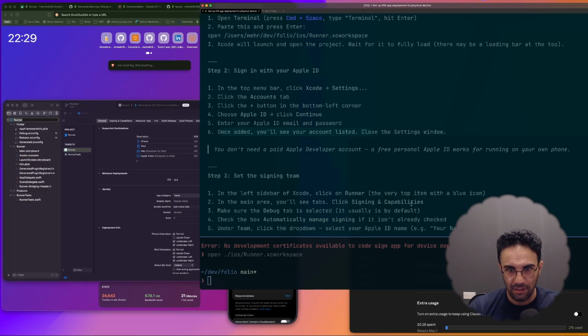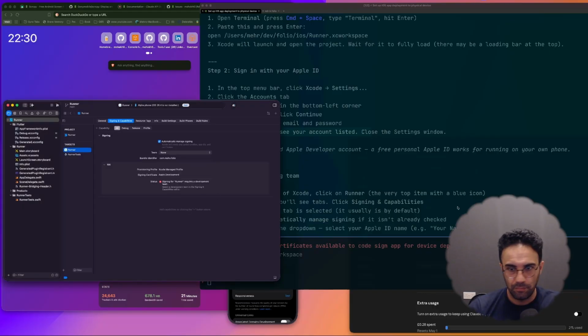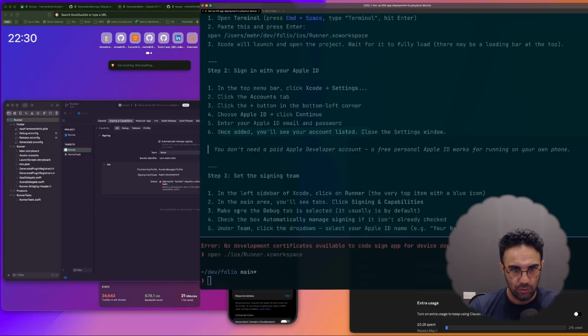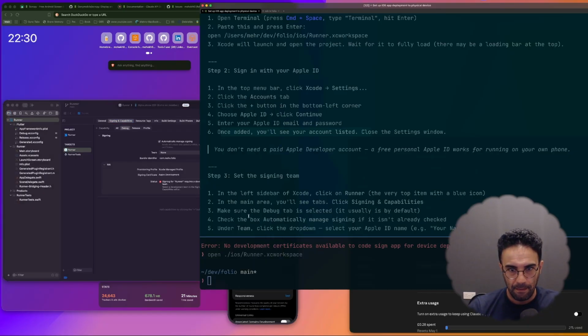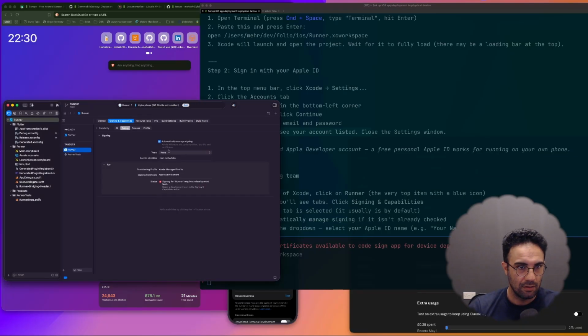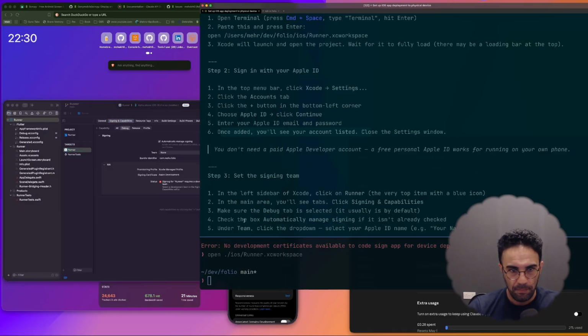Click signing and capabilities. There. Make sure the debug tab is selected. Okay, we are in debug tab. Check the box automatically manage signing if it isn't already checked. Automatically manage signing. Okay, it's already there.